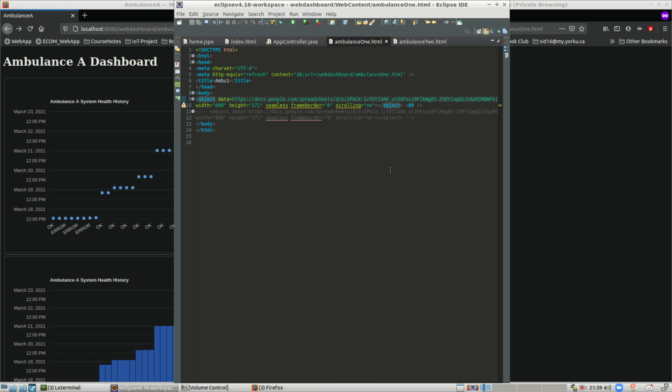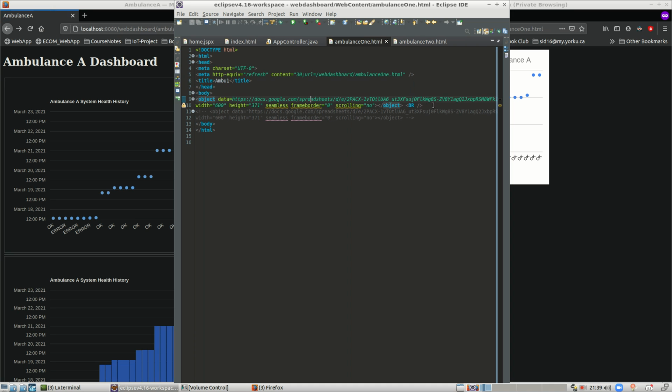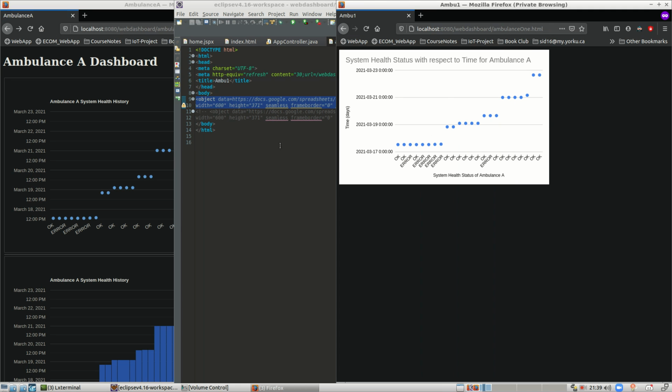The difference in the two pages is that on the right, I'm using a technique for embedding objects where I'm getting a link using Google APIs for the specific visual and then embedding it in my web page.